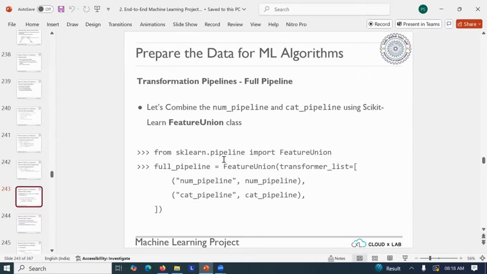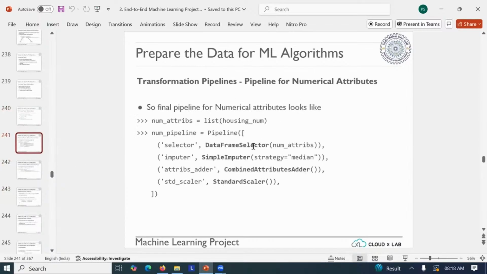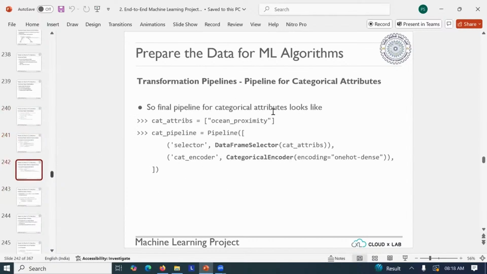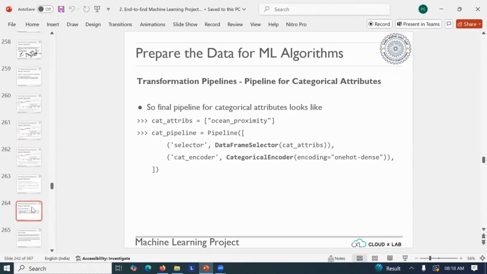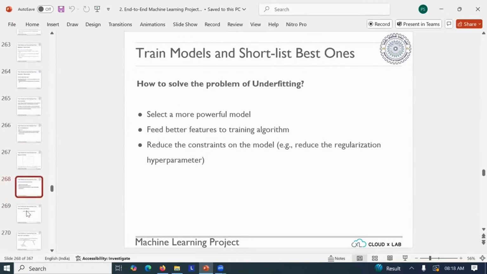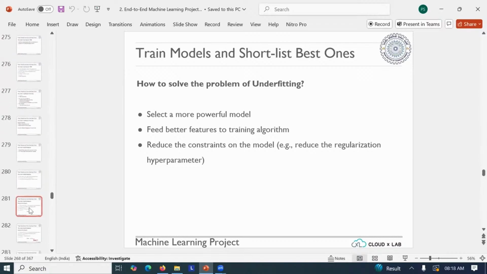So when we execute this full pipeline, all these steps will take place, right? For numerical features, these steps will take place, and for categorical features, these steps will take place. So we are preparing our data to train a machine learning model, right? We are pre-processing our data in some sense.